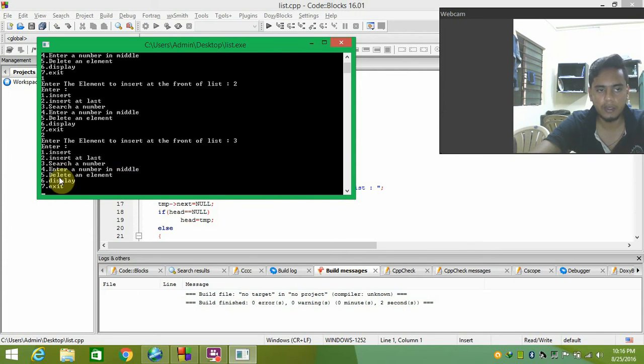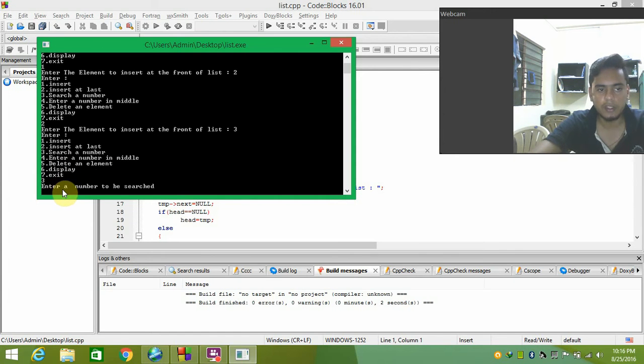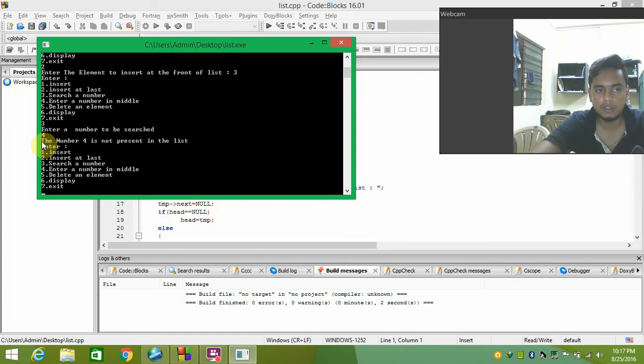So again it is asking for the choice, so I will put 3, enter. So it is asking to enter a number to be searched, so I will give 4 because we have given 2 and 3, and now I want to check whether 4 is available inside the linked list or not. So enter. So what is it showing? It's showing that the number 4 is not present in the list because we have entered 2 and 3, so only 2 and 3 is inside that linked list.